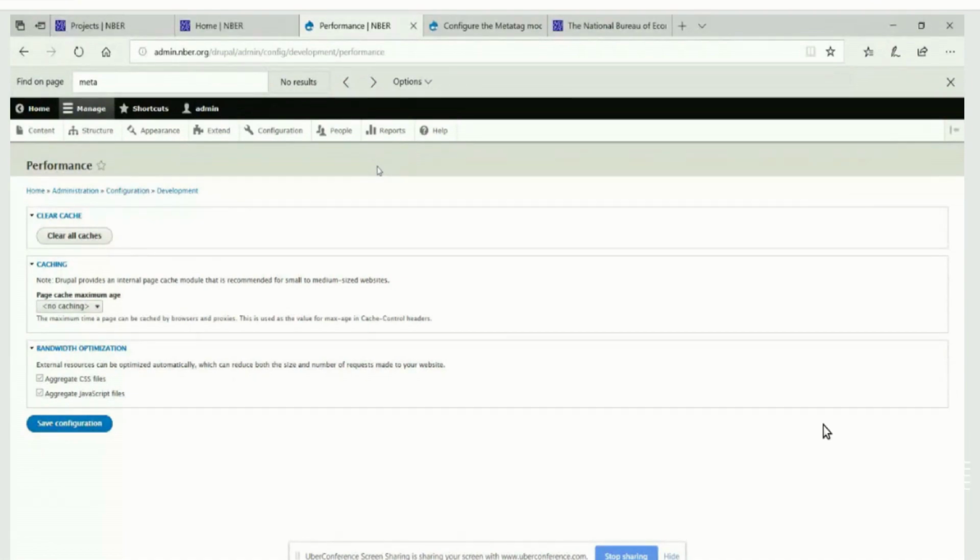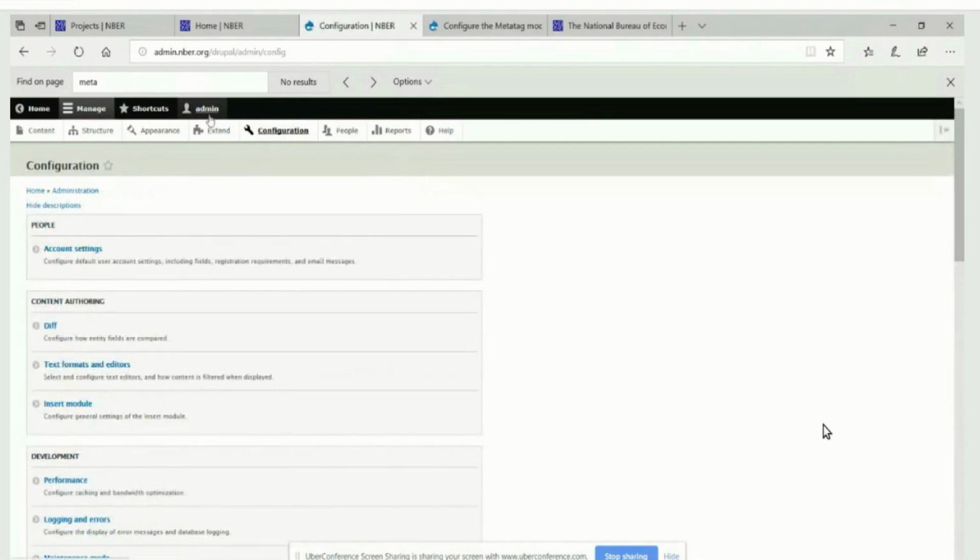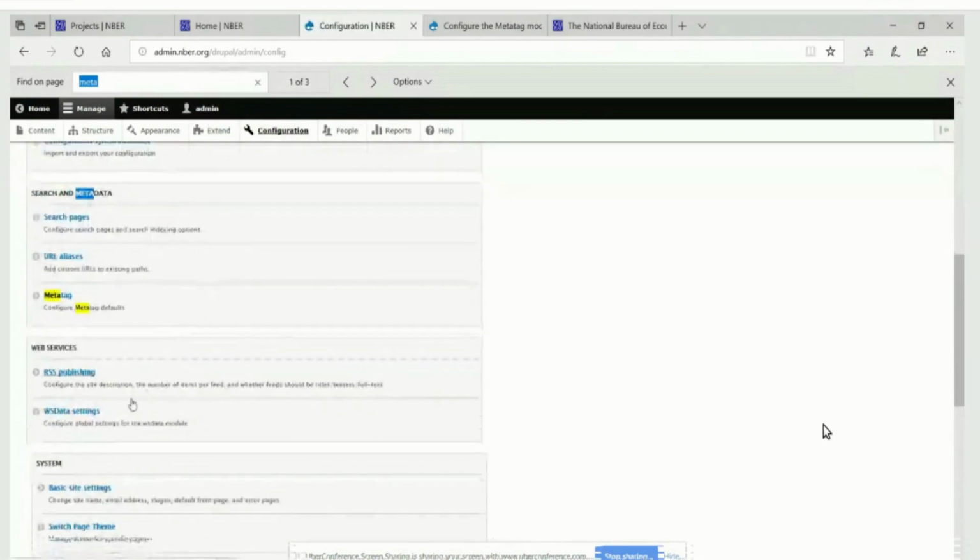Mm-hmm. Yeah, so we could look at doing that actually. So let's go back into the configuration for the meta tag. Yeah, so go back to configuration here, so we can change those patterns. Right now, it's trying to pull a value from the base site. But we can change that value. We can either hard code something or we could pull a different value. Yeah, so click on meta tag there.